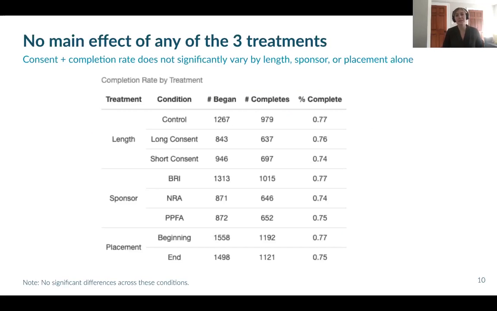Importantly, there aren't any main effects of these 3 treatment conditions. So length alone, sponsor alone, placement alone didn't have any impact on a key metric that we're going to be using throughout this presentation, which is the percent complete and consent. In the control length condition, 77% of respondents completed the survey. That was basically the same in the long or short conditions, 77% to 74%. It's not a significant difference. Same with the sponsor and the placement.